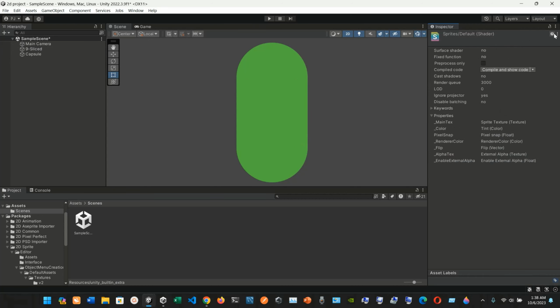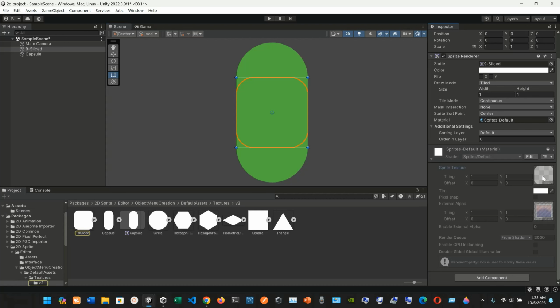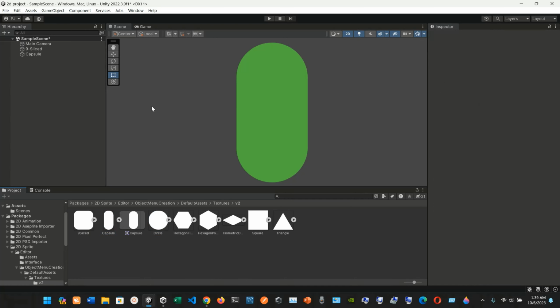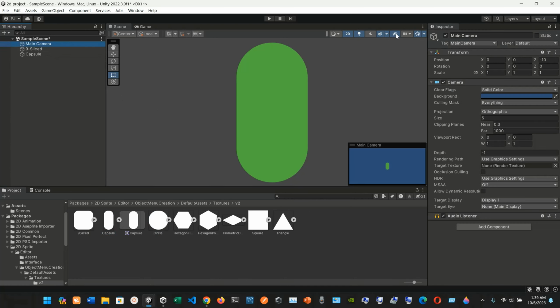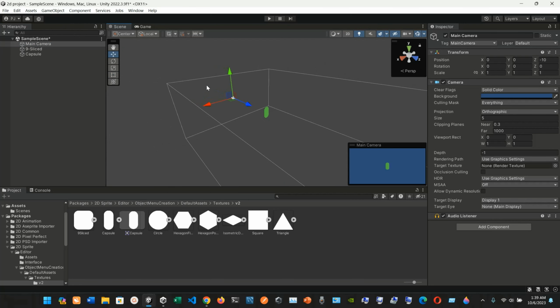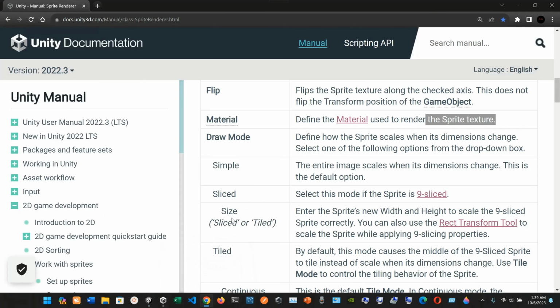Let me see what we have so far. We have the 9 slices, we have the capsule. We also have a circle here. And this is the main camera, let me check it out. So this is the main camera here.